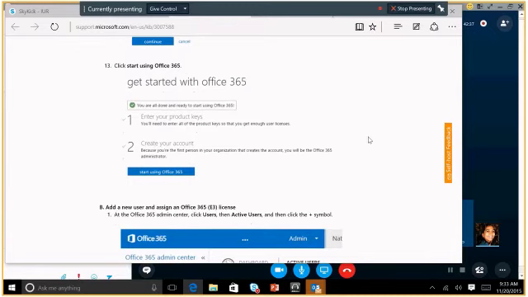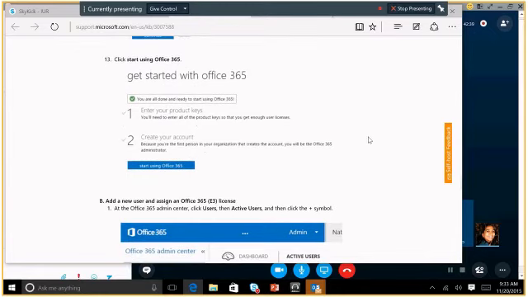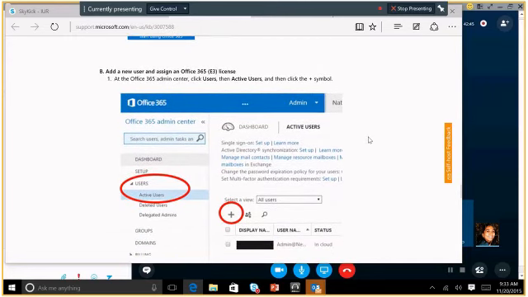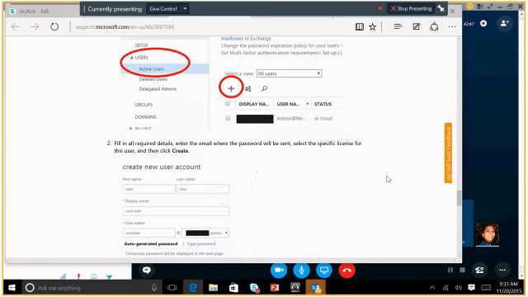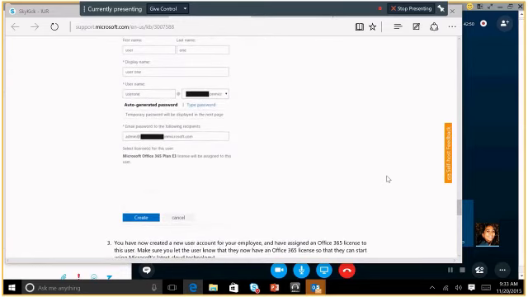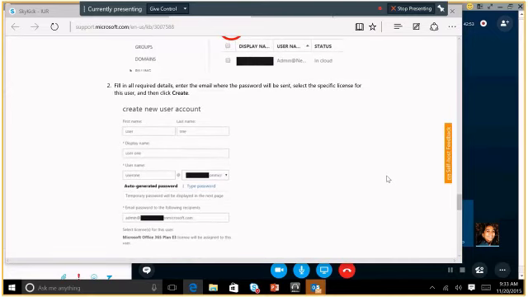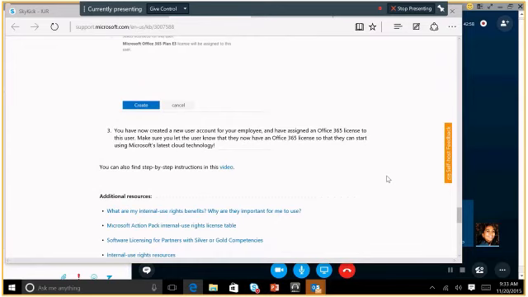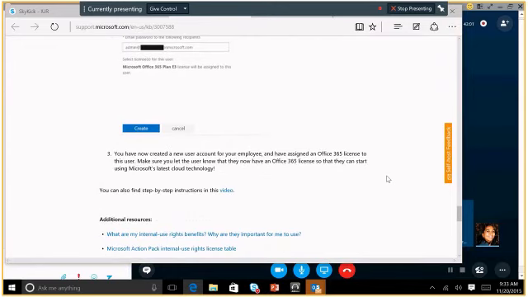Okay, and then I click start using Office 365. And I can add a new user to the same license. So I can have multiple users on the same internal use right account. Is that correct? Absolutely, yes. Okay. All right, so with that step, I would have created a new user account for my employee and have assigned an Office 365 license to this user.